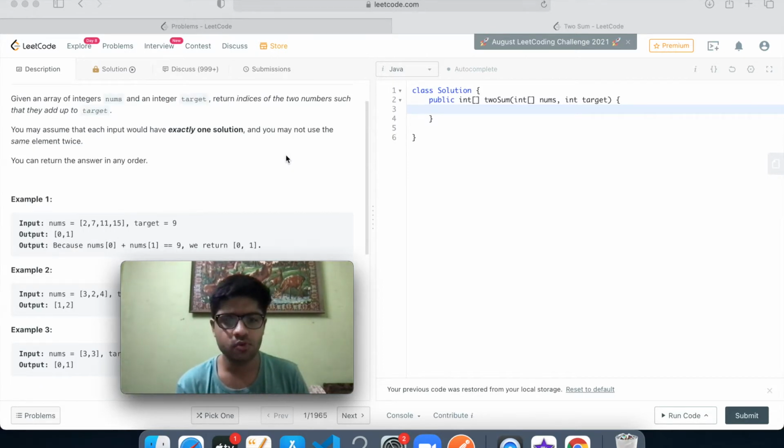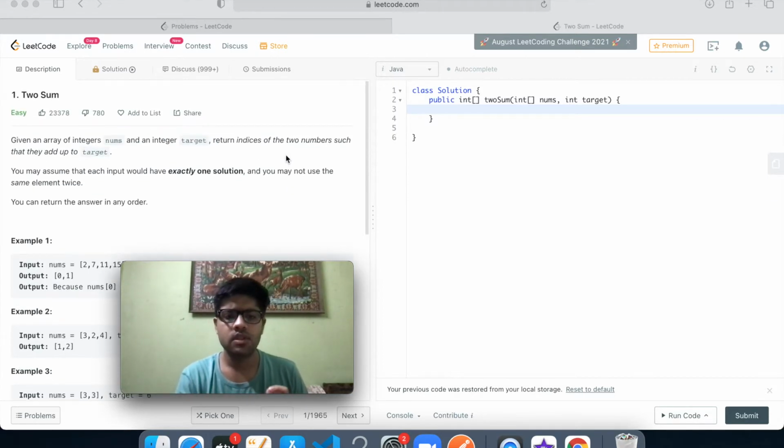We need to solve this problem, and one of the solutions that I can quickly think of is, if I sort this array, I can use the two pointer approach. I'll start from the starting and the end, and I'll add those two numbers. If the sum of the first and the last elements of the array is greater than the target, then I will decrement the end pointer, right? Because I want less sum.